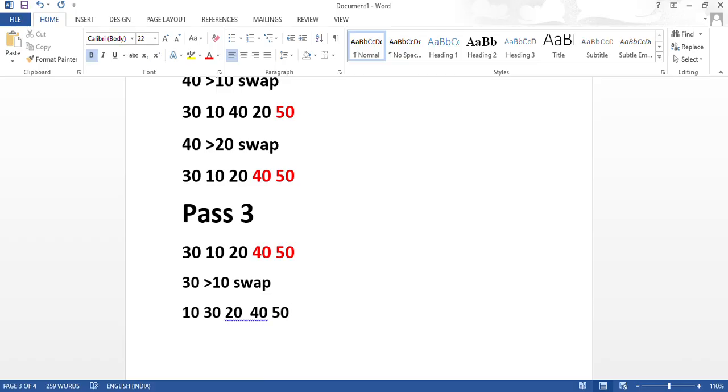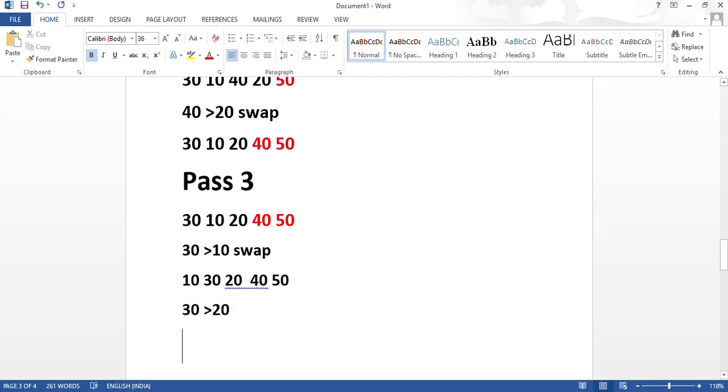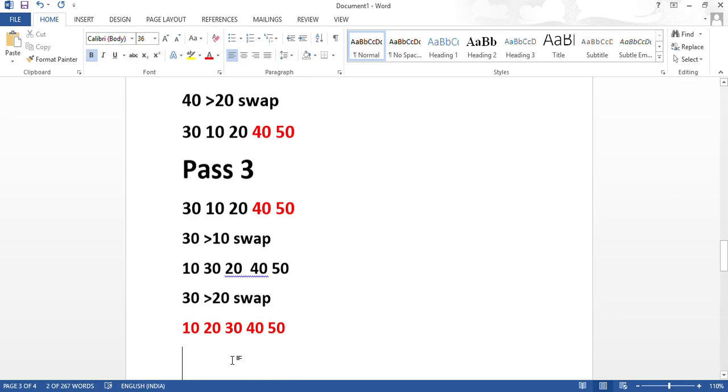Now we compare the 30 with 20. The 30 is greater than 20, that's why swapping is needed. So here we swap the elements. After swapping the array is 10, 20, 30, 40 and 50. Now we found our third largest element, and the array is also sorted, so we stop here.